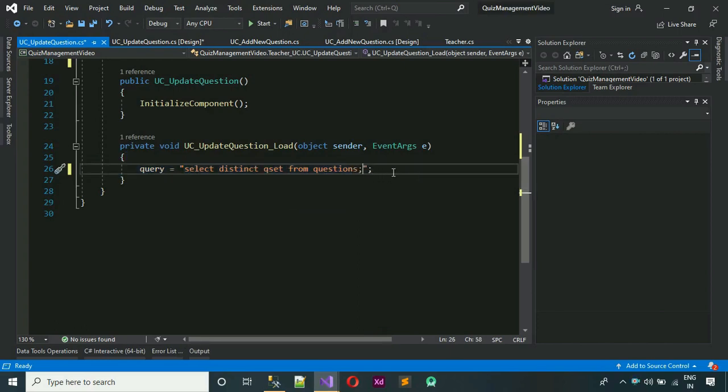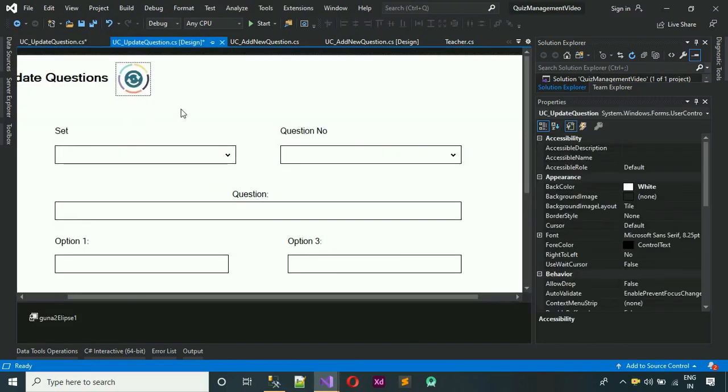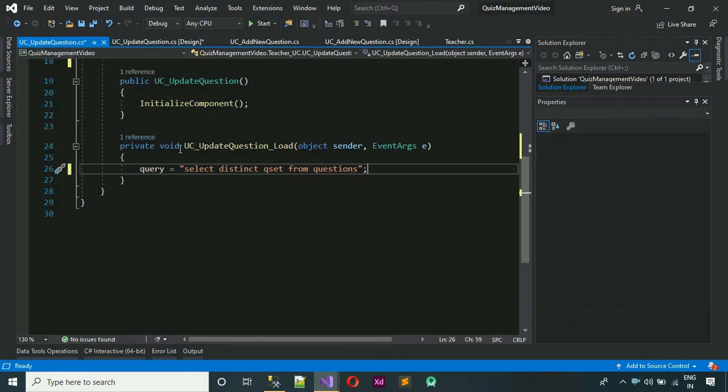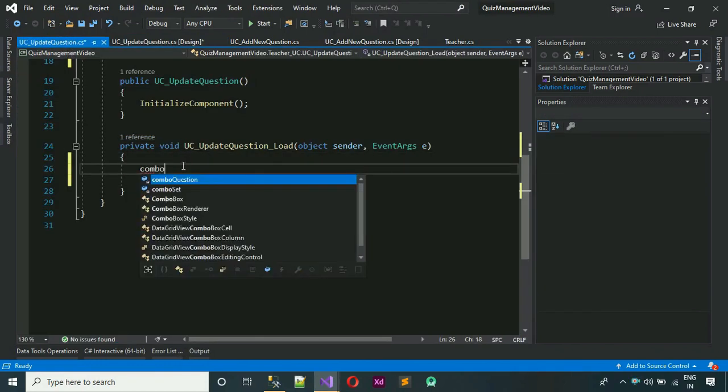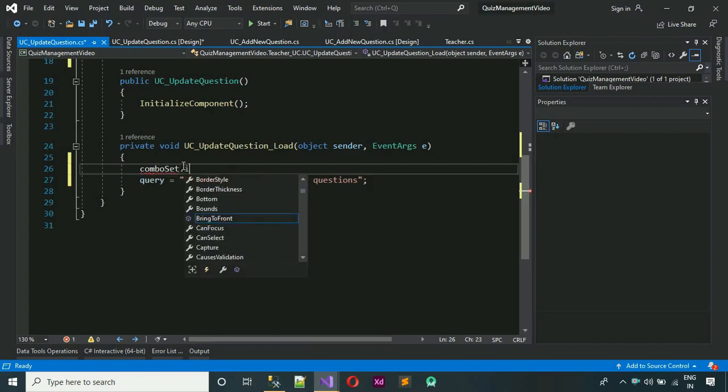There we go. Now the query is ready. Next thing I have to do is, whenever this update question is loaded, every time this set number, the set will also be reloaded. So I want to clear the items, then we reload it. So first I want to clear this. I'm going to write combo set dot items dot clear.